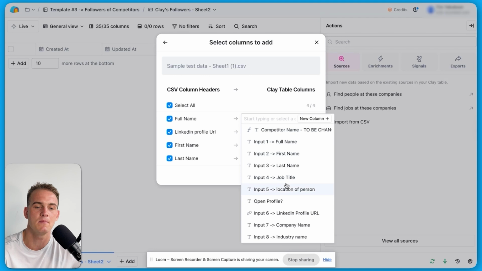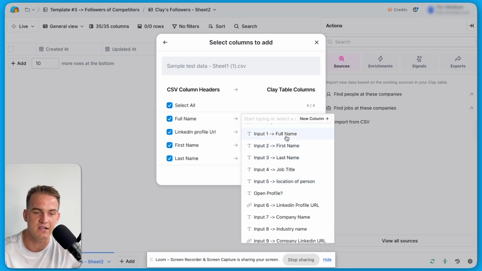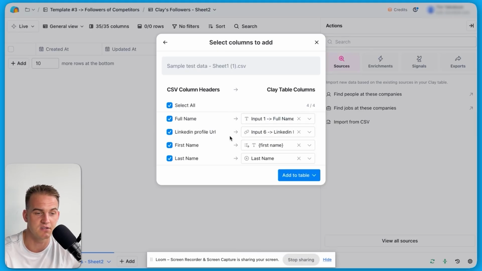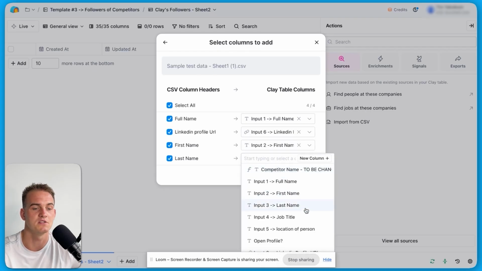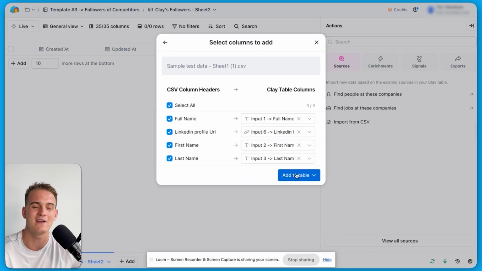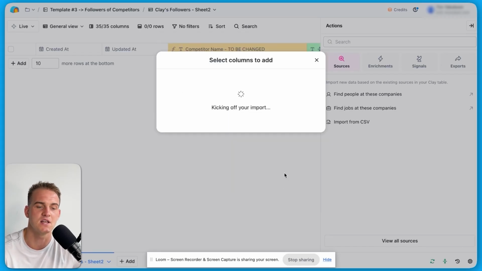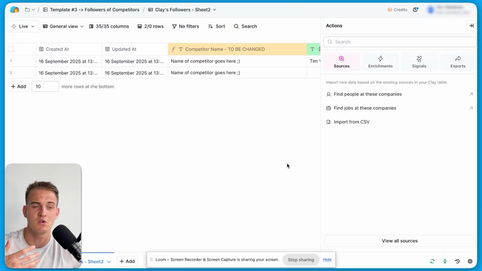One thing to keep in mind is you would need to map it to the right column. So in this case, if we built a template and if we labeled the template to perfection, like we've done in this case here, what we need to do is click on full name and make sure that it matches input one full name, and then the rest of it, let's say the LinkedIn profile matches the input's LinkedIn profile, and so on. So after you've finished mapping it, you can click on add to table and always always say save and don't run. Never press save and run rows in this CSV, because that will start running and that will start costing you a lot of Clay credits.